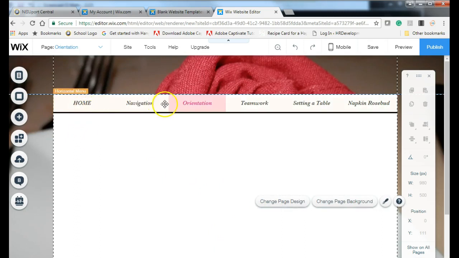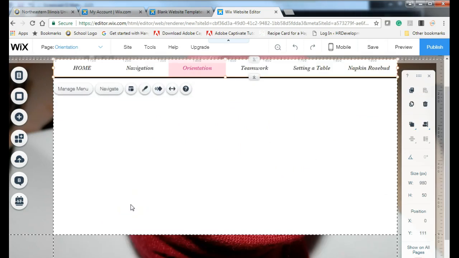And that seemed to do the trick. For now, I can see all of my menu items. So now I need to start populating each page. And the navigation page is going to be your screencast, the orientation will be your Prezi, and these tabs will represent your Novio, your instructional video, and your interactive PowerPoint, depending on what you have named them.